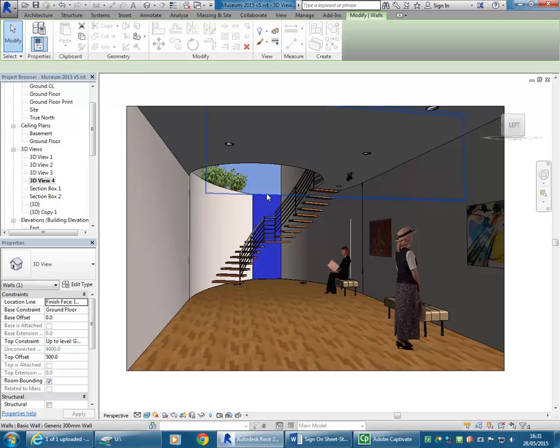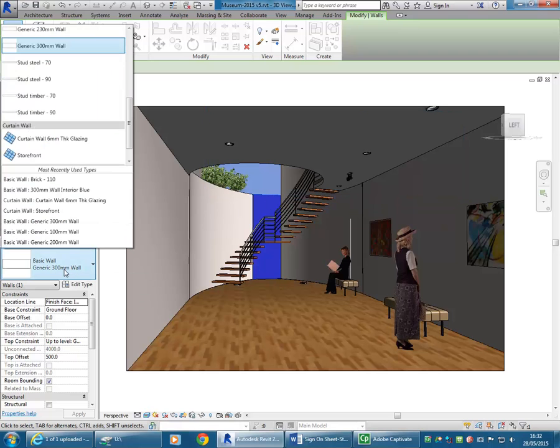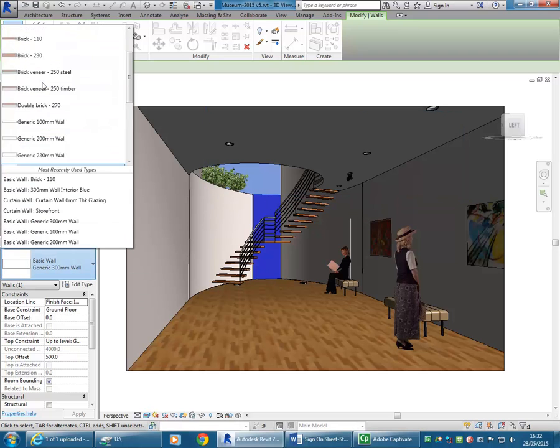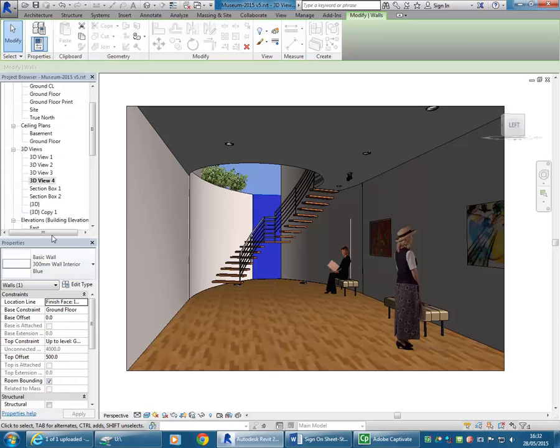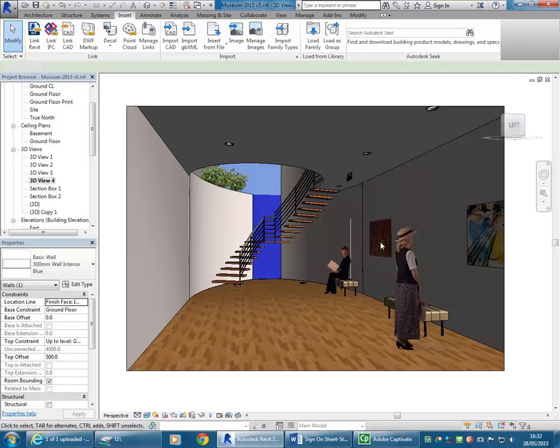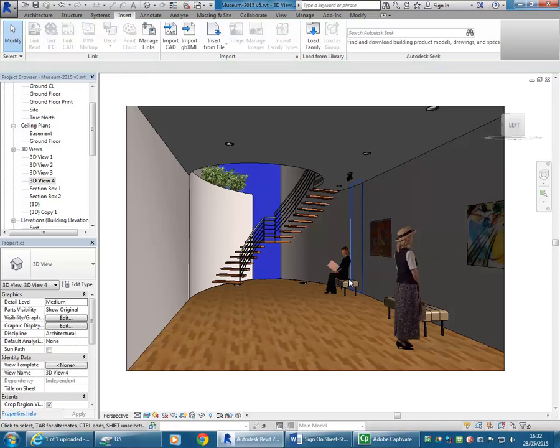And so now any other walls that I want to be the same finish, I don't need to go through that process again. I can just select them and then in properties choose that new wall that I've given the name to, so the mill interior blue. Right, so that's done basically, and so now I might change the floor material as well.